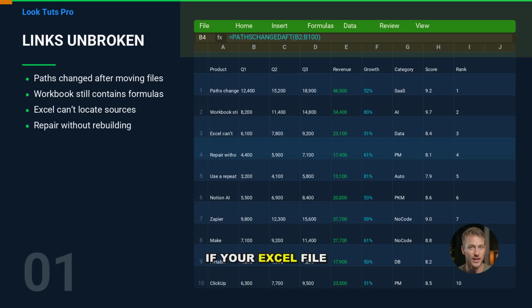If your Excel file suddenly shows broken links after you moved a folder, you're not alone. The workbook is still fine, but Excel can't find the other files because the path changed. The good news is you can usually repair this in minutes without rebuilding formulas.